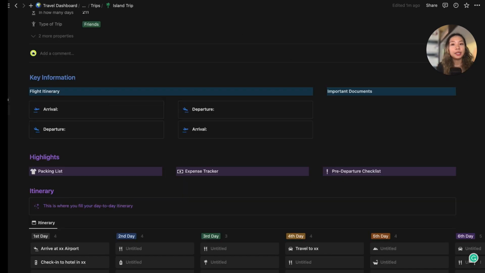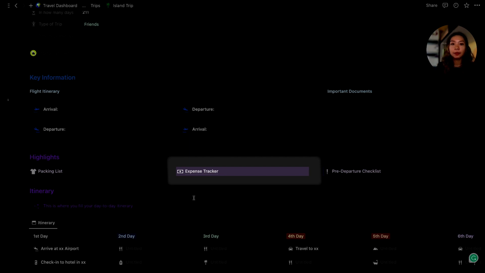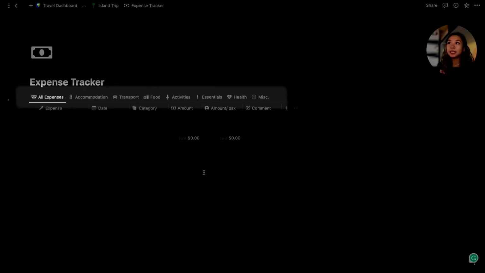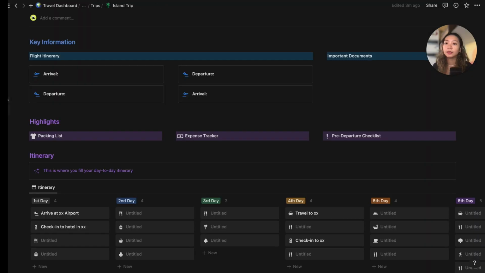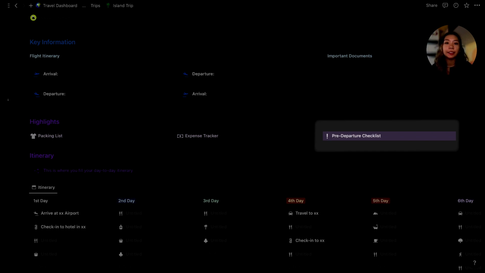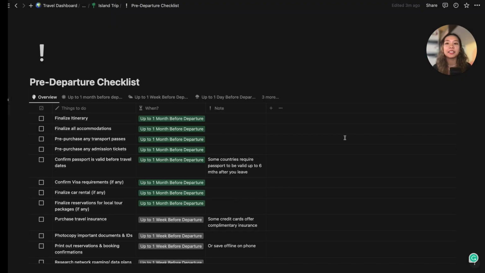On every trip page, you'll also have an expense tracker. I'm a budget traveler and this is super important to me. Your expenses are categorized so that you'll be able to see how much you have spent. Your last highlight is your pre-departure checklist. I cannot emphasize how this has helped me on my past trips. I'll start panicking a month before the trip, thinking if I have to buy last minute clothes or essentials. And this list has actually helped me to not spiral.